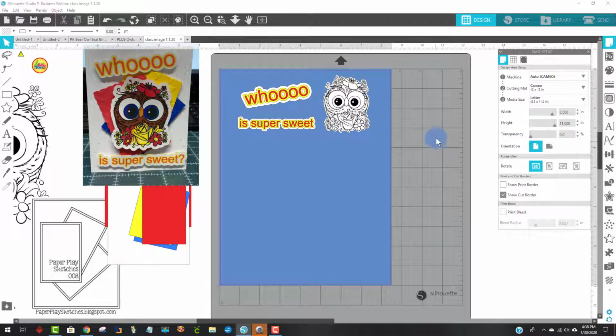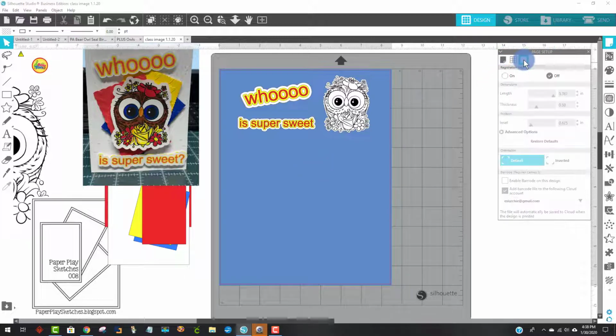The other thing I must do, since this is a print then cut, is turn on my registration marks. Right now they're off. You see this right here? If I click over that, it says registration marks. Right now they're off. I need them to be on. And that shows me where I can put my things where they're not going to get cut off.